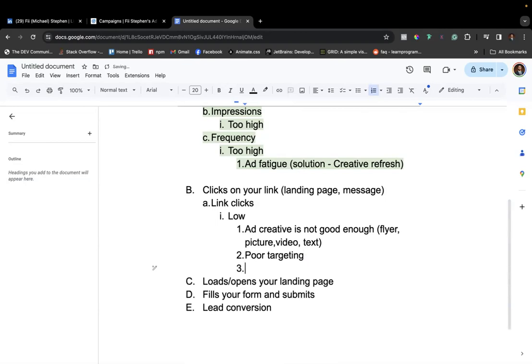Another reason could be, although it's still under ad creative, the call to action. Sometimes people are not clear about what they want the people to do. If you're going to run a campaign, let people know exactly what you want them to do. Don't assume that they already know. If you're running a campaign for conversions, for sales conversions, let people know exactly what you want them to do. Do you want them to click on this link?